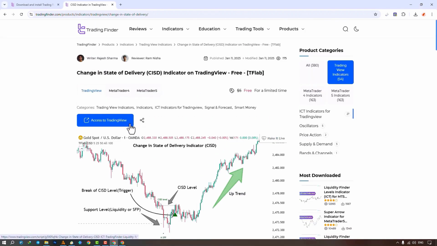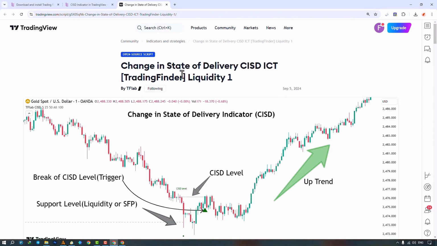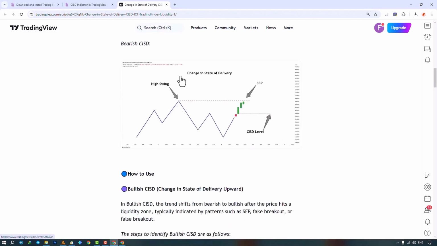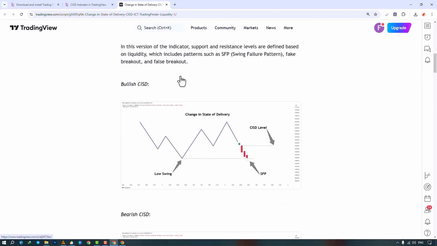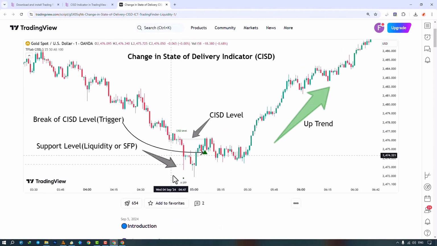By selecting this option, you can access the indicator on the TradingView site. You can also read how this indicator works on the TradingView site or on the relevant page. And for quicker and easier access, you can activate the Add to Favorites option in this section.